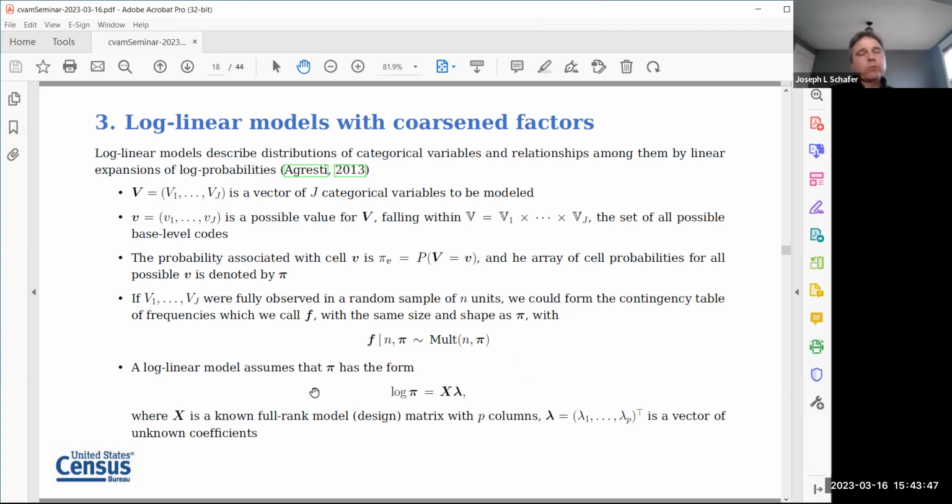Now, a log linear model assumes that pi has the form log pi is equal to X lambda, where X is some known model matrix, and lambda is a vector of unknown coefficients. So this design matrix X is like a matrix of regressors, but these shouldn't be thought of as covariates or predictors in a regression model. What these are, are columns that are basically dummy codes and interactions defining what cell in the table you are. So the cell positions are encoded in the columns of this X matrix. And a log linear model is any model of the form log pi is equal to X lambda.